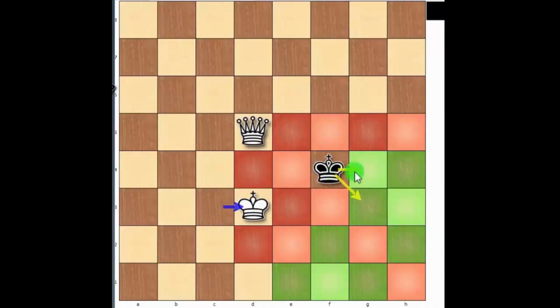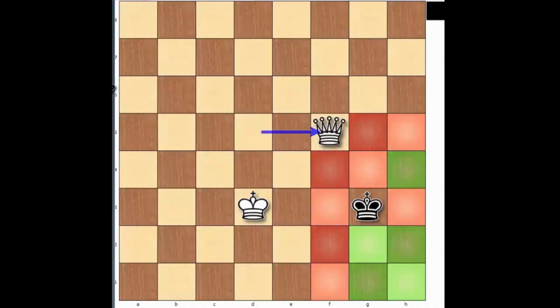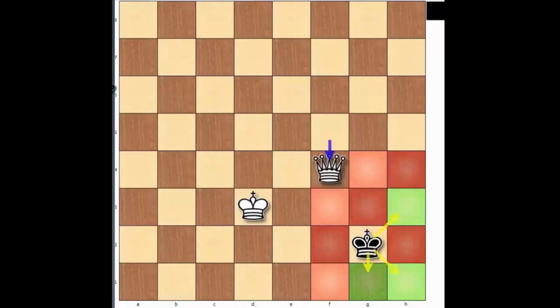And now he is forced to move toward the edge of the board. King to g3, and in the square on f4, we can shrink the opponent king's space, queen to f4. So notice that the space has become much smaller. King to g2. And this square is safe for our queen to go and reduce the space even further. With any of these moves, the king will be confined to the edge of the board.